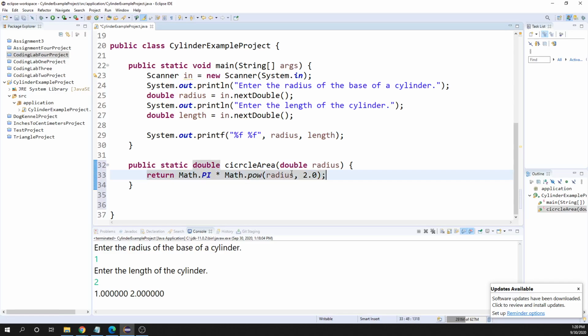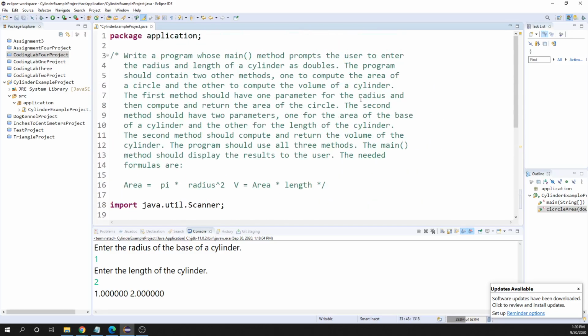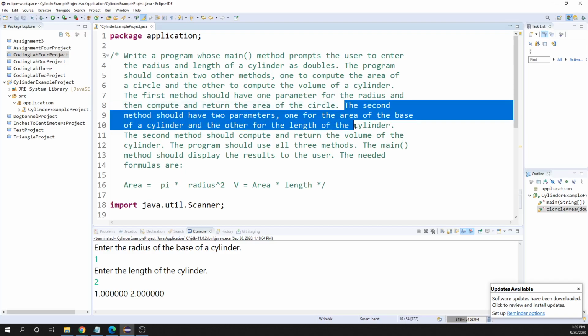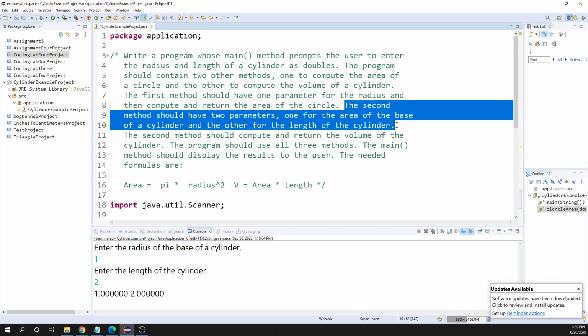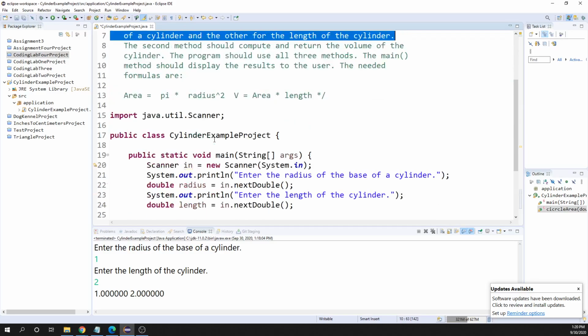All right, and that's it. And then just checking that we met the requirements here. The first method should have one parameter for the radius and then compute and return the area of the circle. So that's done. Next, the second method should have two parameters, one for the area of the base of the cylinder and the other for the length of the cylinder. And the second method should compute and return the volume of the cylinder.